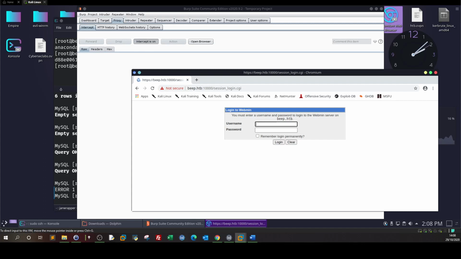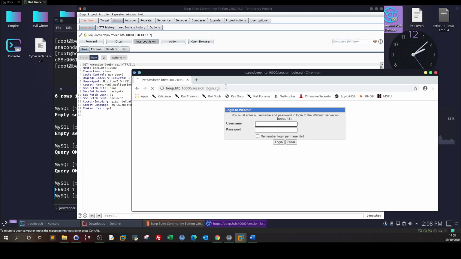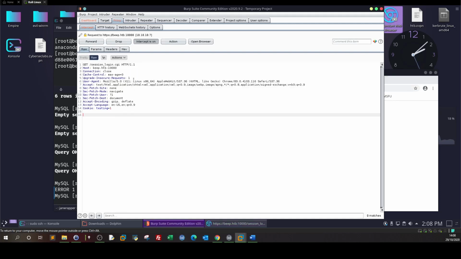Right, so now, as you can see here, I open my Burp Suite and we're going to intercept the request, right, to manipulate and test if there is a possible Shellshock vulnerability in the CGI. So we click on intercept again, so we see if there is a request.